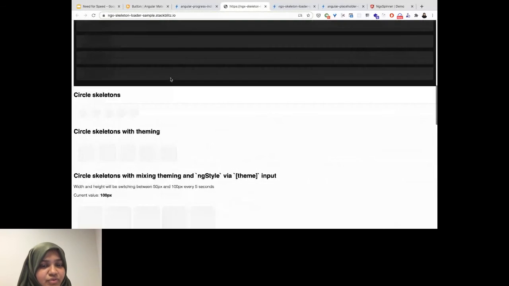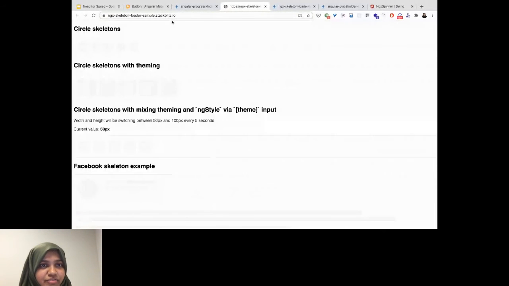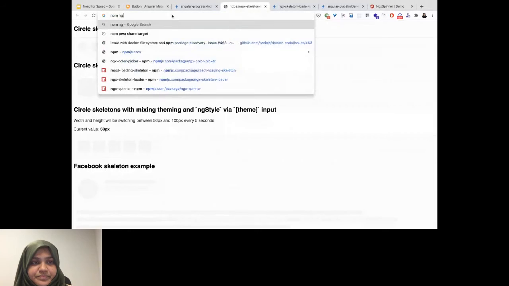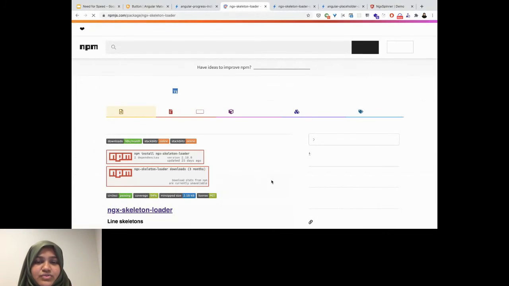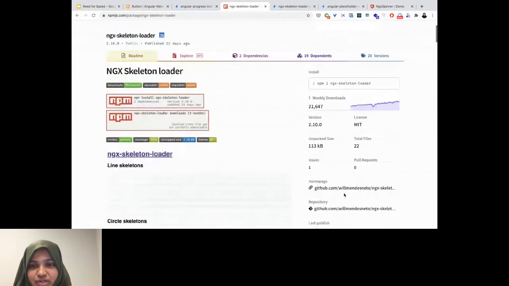Or, if you look at npm, the node package manager, which is how you install things using Angular, you may think that for skeletons you don't feel like downloading a library which is 113 KB. As you can see, it's 113 KB, which is maybe a lot. So maybe you're like me and you don't want to download an entire dependency for that.